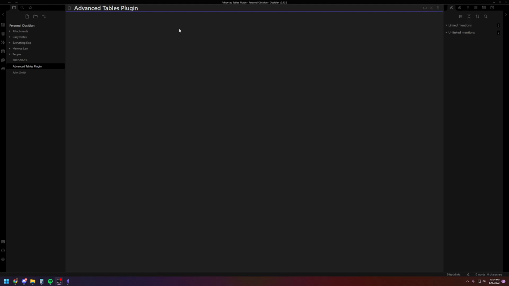Today I want to show you the Advanced Tables plugin for Obsidian, which is my favorite community plugin for Obsidian. So first off, let me show you quickly how to install it.